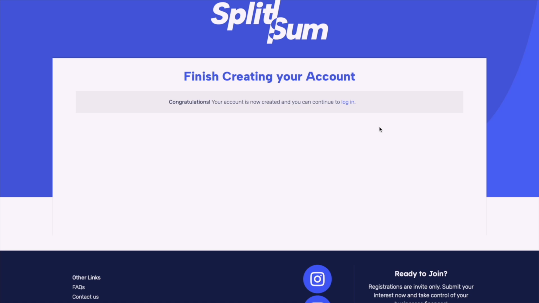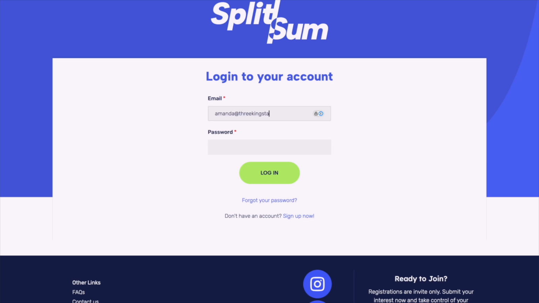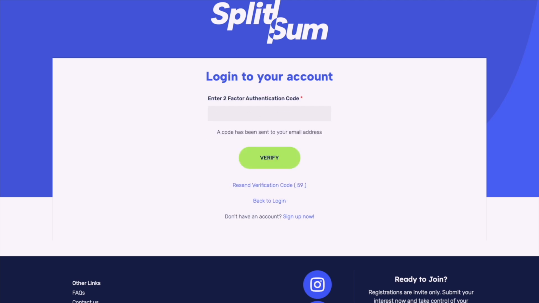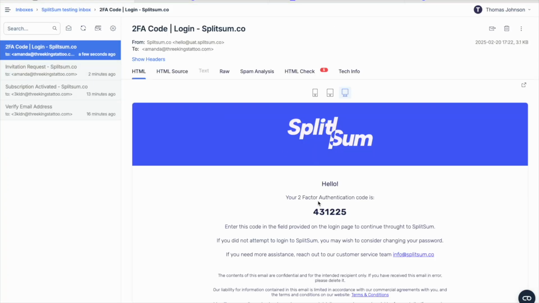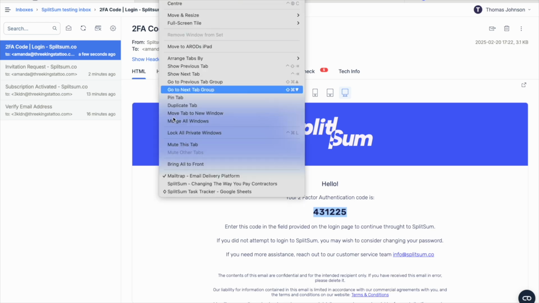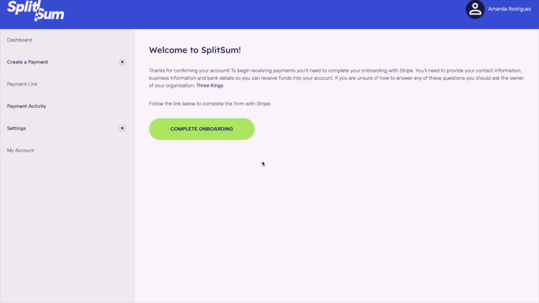So now you can continue to log in. They'll put in their credentials. And then they're going to have to get a two-factor authentication code to their email address. Their main account does this as well, but not on the first login. So you paste the code and you verify, and now you're in. So now you see this welcome screen. You can see I'm the contractor here, and there are many fewer options. And you can see it says Three Kings is the organization.